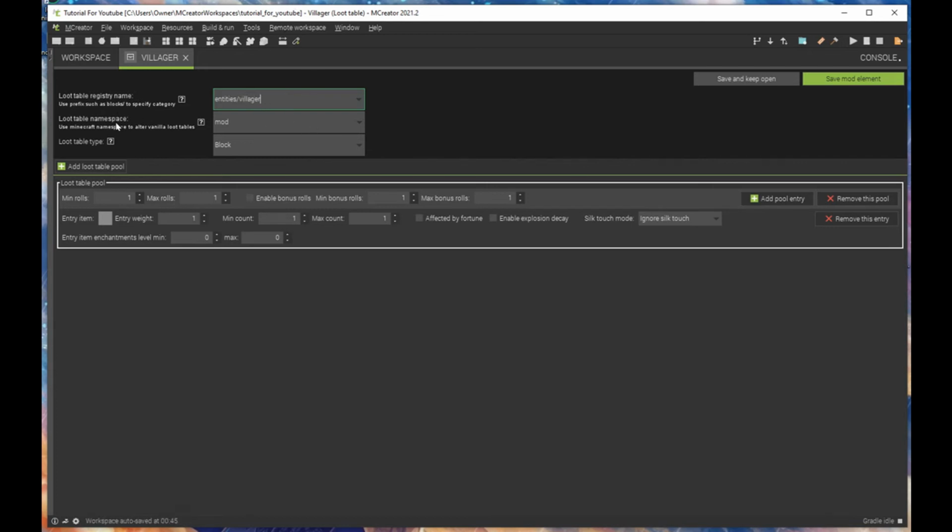Now, loot table namespace. We're going to modify it as Minecraft. Basically, what this does is it sets our loot table as the one and only priority, and it will ignore all other loot tables. So regardless of whether you have 100 different mods installed, our loot table will be the priority. Okay? Now, loot table type.